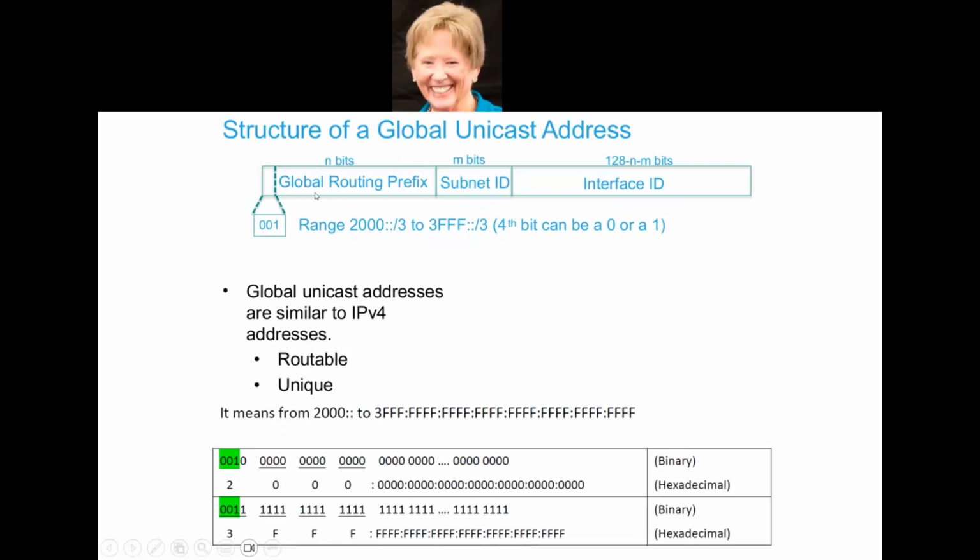If we look at that, the range for a global routing prefix is 2000::/3 to 3FFF::3. So that's a lot of numbers. But basically, that just means it's routable. So a global unicast address is routable and unique. I gave you this bottom part here, you don't really have to know it, but just know that if it's a 4 followed by some letters or numbers, it is not routable. It's not global unicast. Or if it's 1999, it's not a global unicast address.